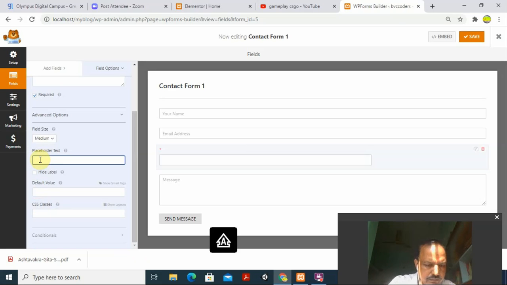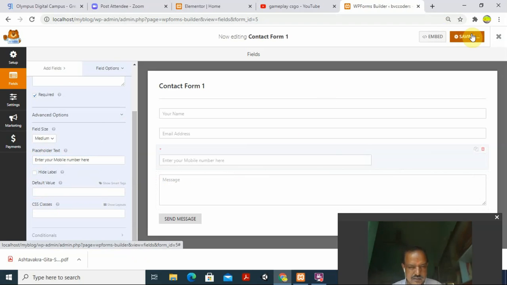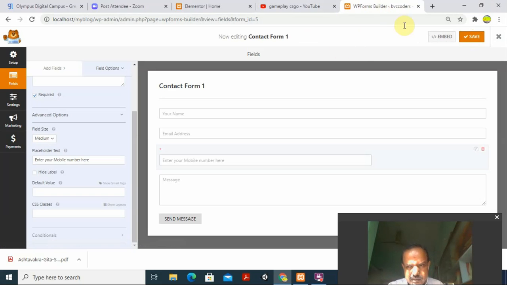Enter your mobile number here. Okay, it's clear. So now everything is there. Now I save it. Just I modified something now, just I save it. So is it okay? It's clear. So now you understand what I am telling, that now already I saved it. It is saving. Okay, it is already saved.